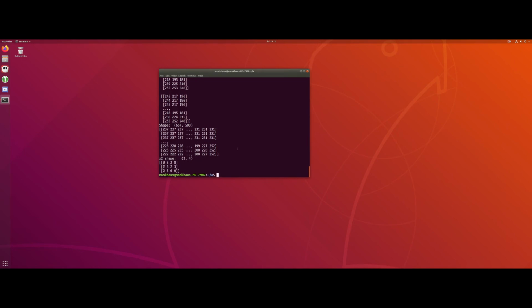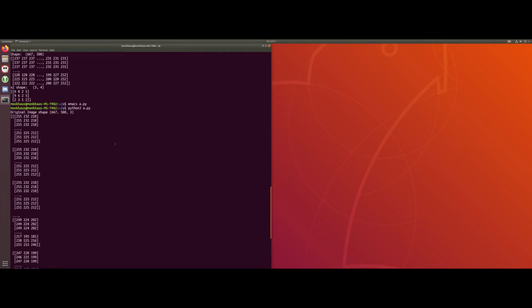So if we make this a bit bigger and come over to this side, our original image shape now is 667, 500, 3. What's the 3? Well, that's because we haven't converted this to grayscale, which means each pixel actually has a 3-element array. In this case, the element at 0 is 255, 232, 218. So this is saying our red is 255, our green is 232, and our blue is 218.